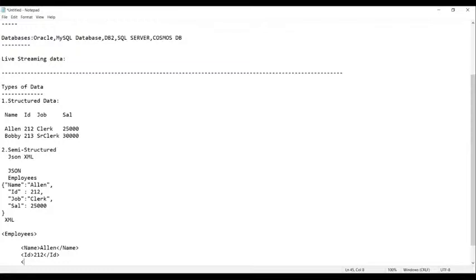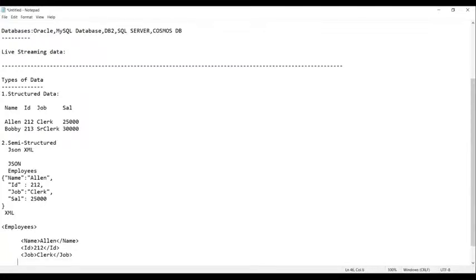Then we have the job. So use job here. The job is clerk. There will be no data kept in semicolons or double quotes or single quotes. Directly the data is written like this, clerk. And now again the closing tag, which is job itself. Then you have salary, sal, and now close it. I want 25,000.